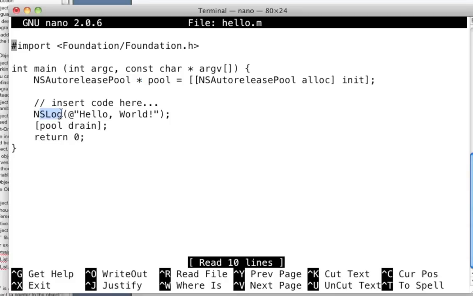This is sort of like printf, or cout, actually. It's NSLog, and NSLog is going to print. This tag actually is going to remind you of Android very soon. It's a very similar kind of syntax for a string, and it's identifying the string Hello World. Then we're going to drain the pool, which is kind of an interesting concept. It just means close, shut down, clean up, and then we're going to return zero.